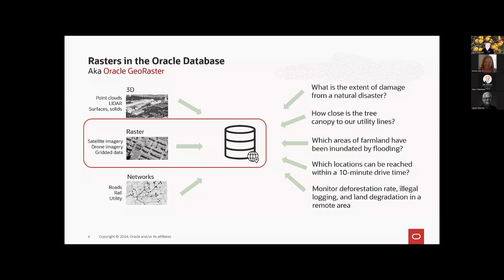either working with raster data alone or combining raster data with other types of geodata, or in general with other data stored in the Oracle database. What we are going to figure out when using raster data is, from an analytical point of view, for example, what is the extent of the damage from a natural disaster.